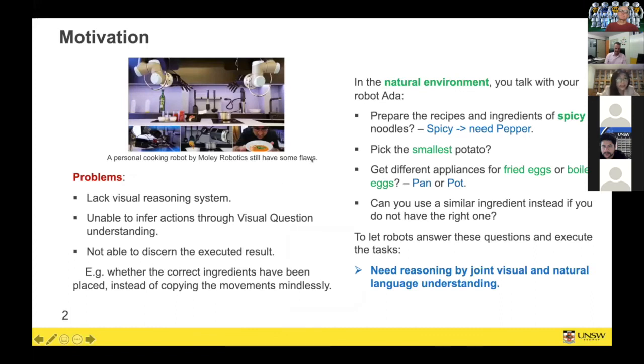The current robots lack complicated reasoning capabilities. For example, Molly is the world's first fully automated and intelligent cooking robot. It learns recipes, cooks them, and cleans up after itself. It can mimic the actions of a master chef precisely, cooking a variety of delicious dishes. However, it still has some important flaws. The current robots lack visual and language reasoning systems. They are not able to infer actions through visual question understanding, not able to discern the executed results.